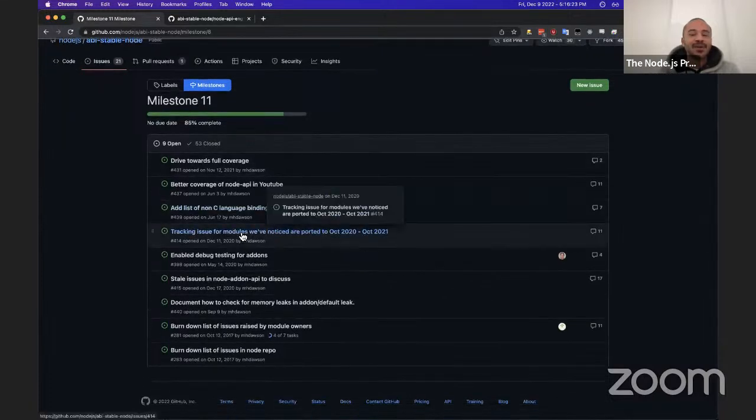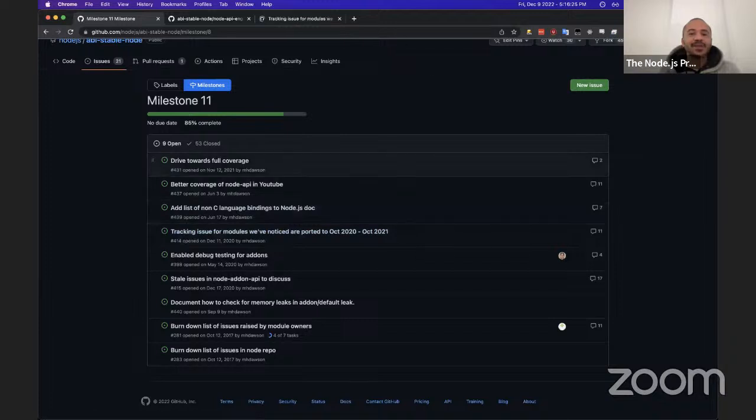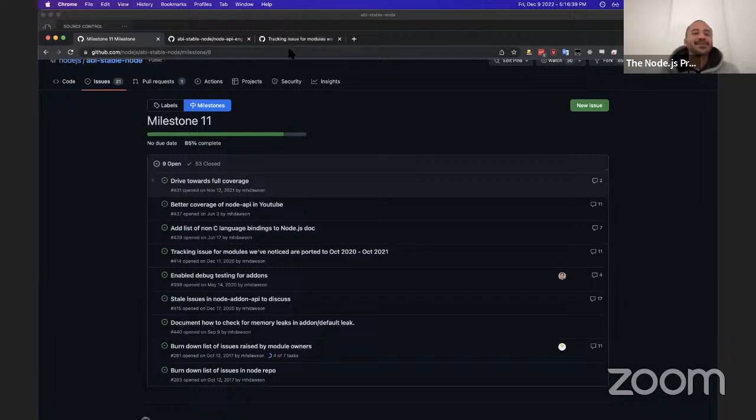Tracking issues for modules ported. I don't think there's anything different. How do I hide the video panel? Is that it? Oh, I have the little Zoom thing stuck in my way. Okay, that's fine.